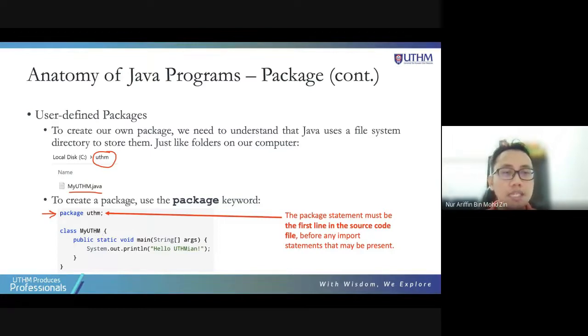Okay, so in his program, in his source code, he needs to put import uthm.myuthm. But on my side, as a developer, as a programmer, in my code I need to define the package of my program. So this program, myuthm, I put in a folder or a package named UTHM. So I need to put this at the first line of my program, package UTHM. And then this is my program.